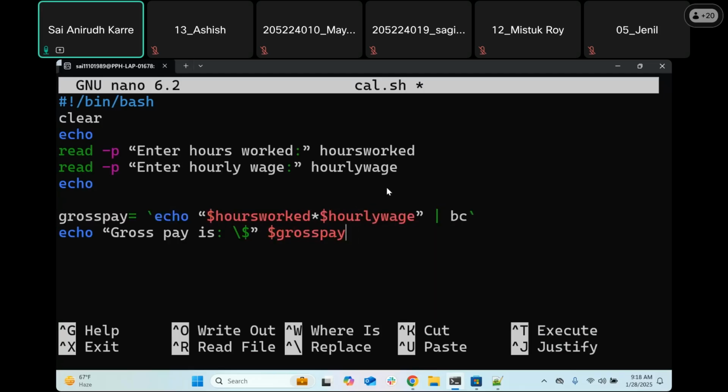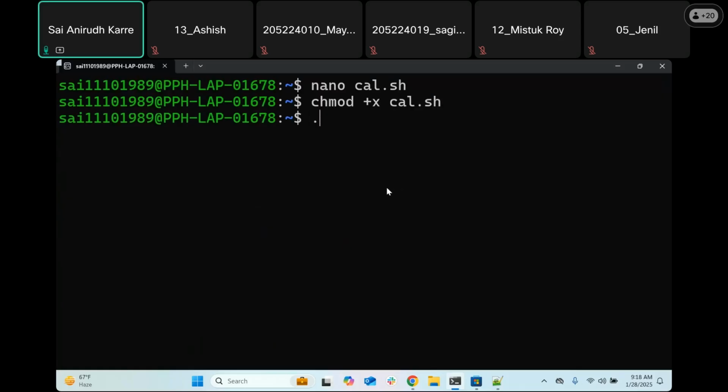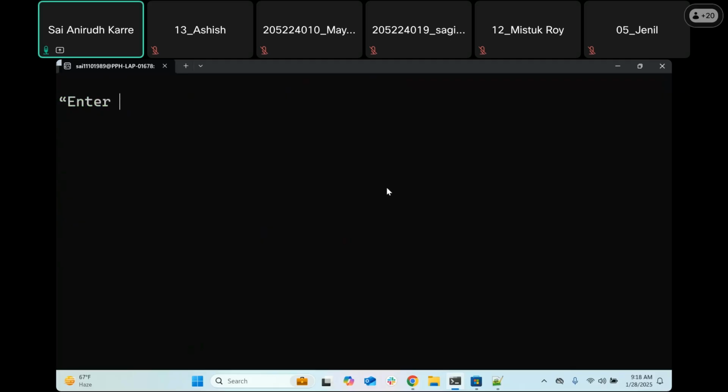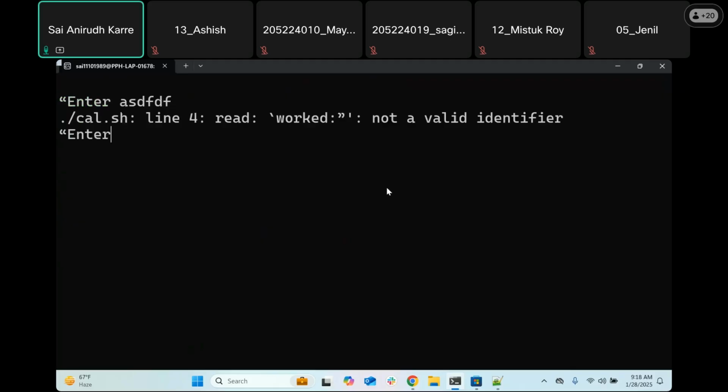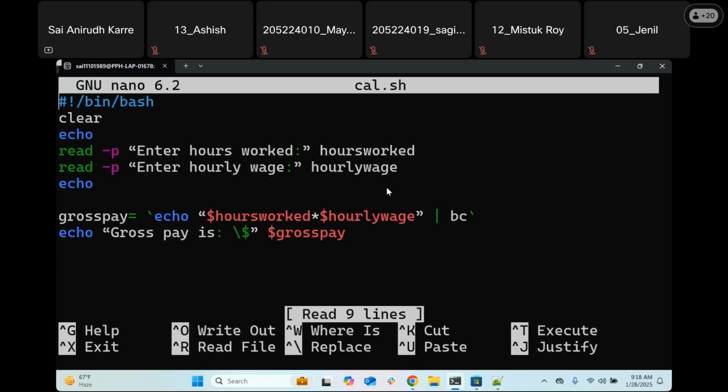Now let's save it to the disk, add the permission, do the dot sourcing, and execute. Something went wrong. It's primarily because it's not able to identify these quotations.